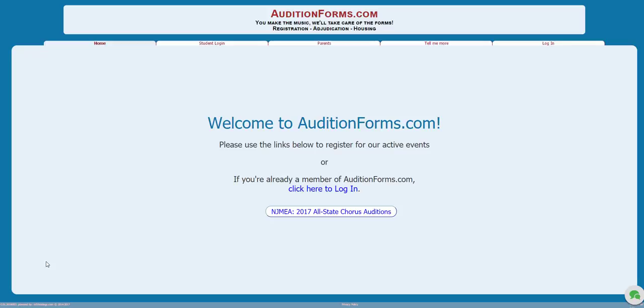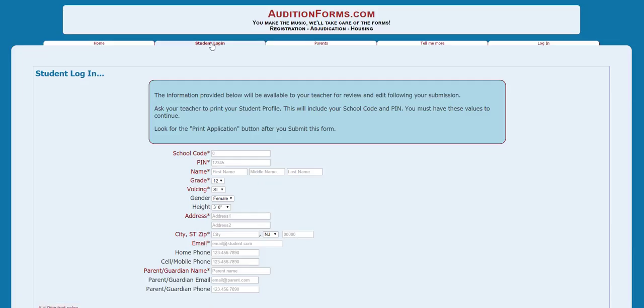So when your students go out to auditionforms.com and click on the student login tab, what they are confronted with as a starting challenge are two fields that can only be provided by you. They're asked to provide their school code and their PIN number. The school code is on a previous video, where to find the school code, which is on the event tab. And the PIN number is the key to this particular video.